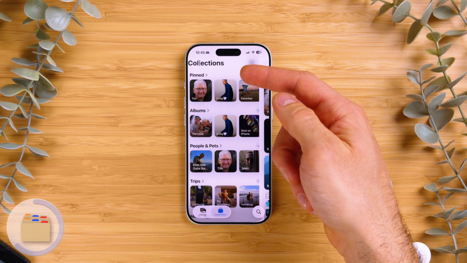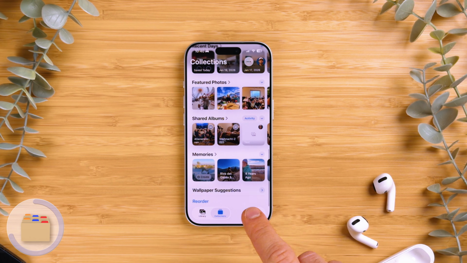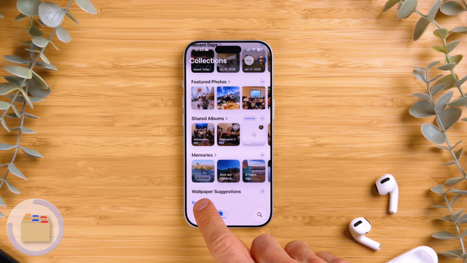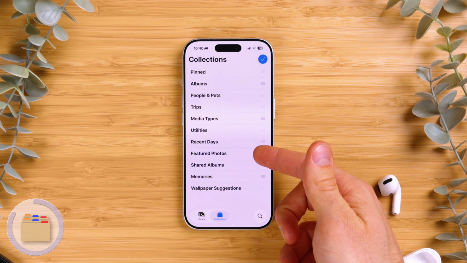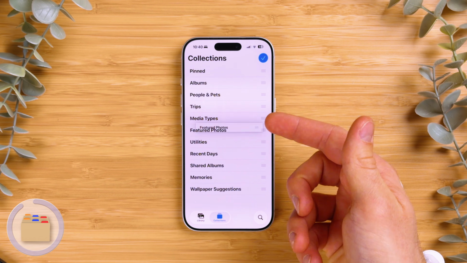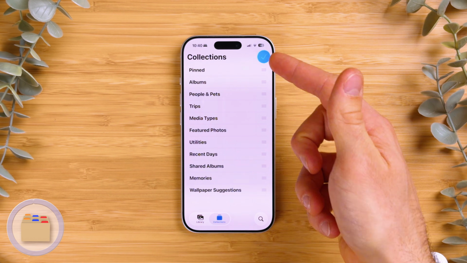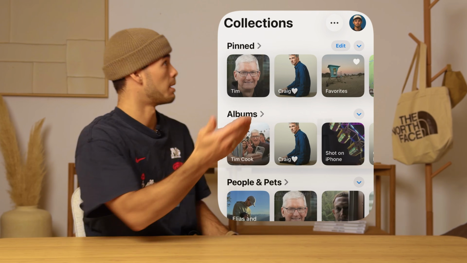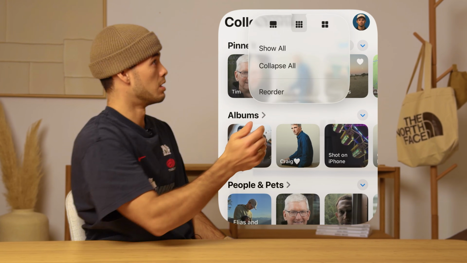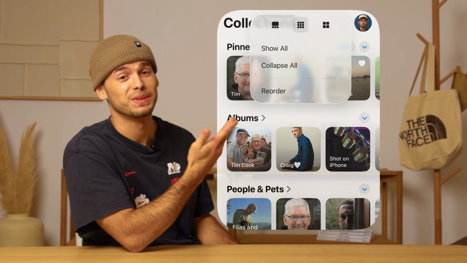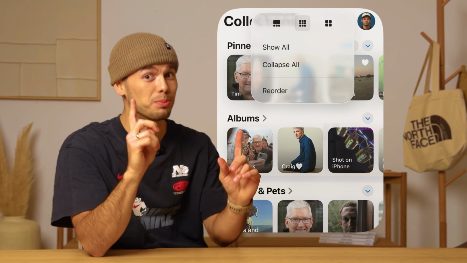Back in the main collection view, if you scroll all the way down to the bottom, you can also reorder the collections tab itself. Just hold the menu icon, drag a collection to the position you want, and tap done. That's it. You can also do that by tapping the more option in the top right. But you can also see there are a few more options.